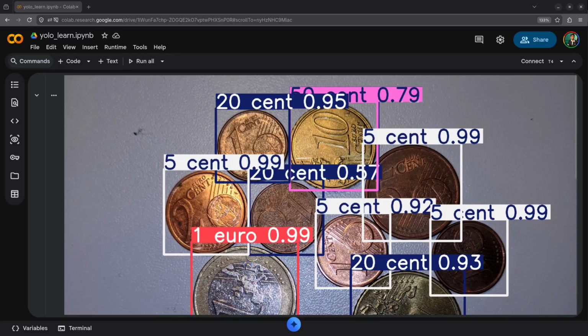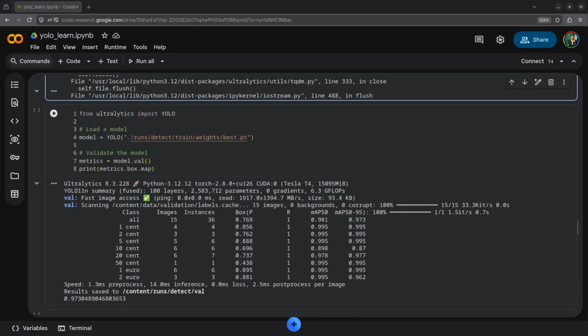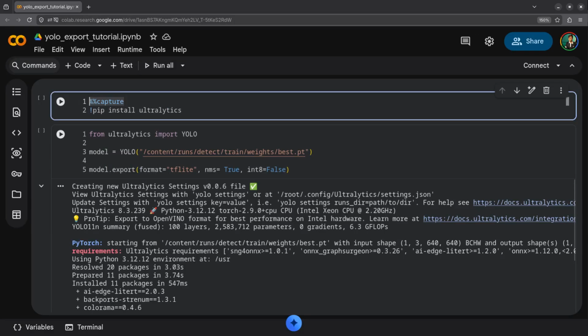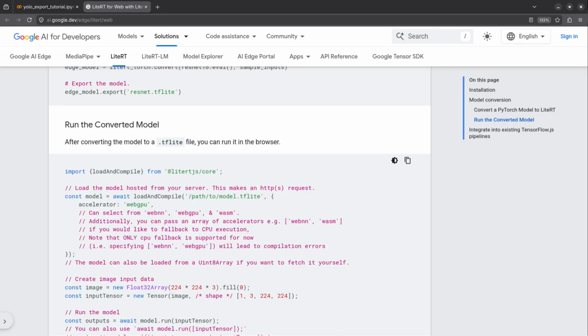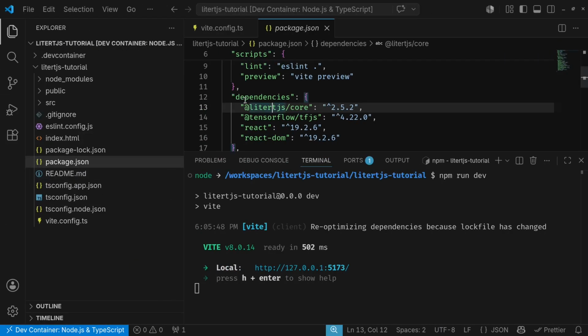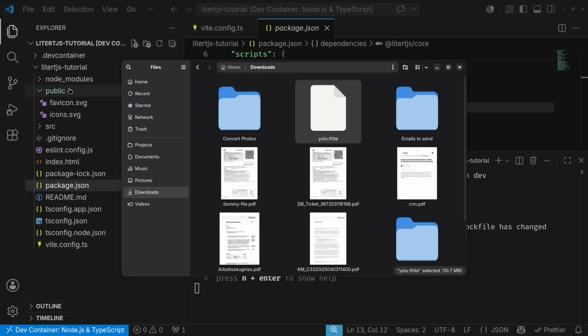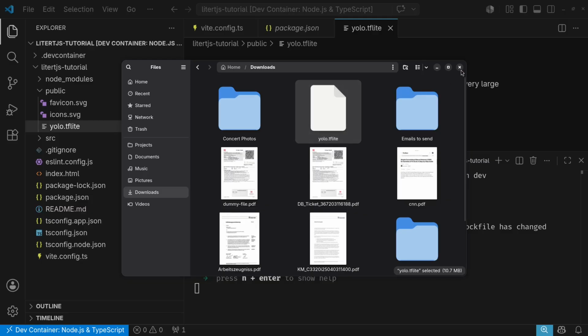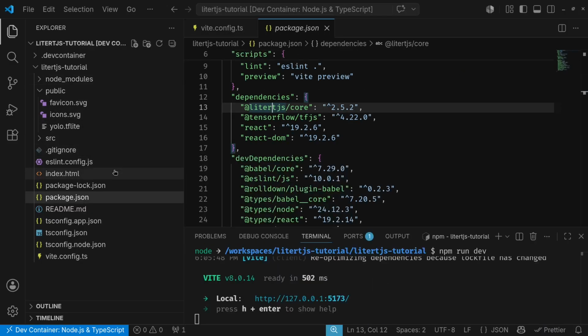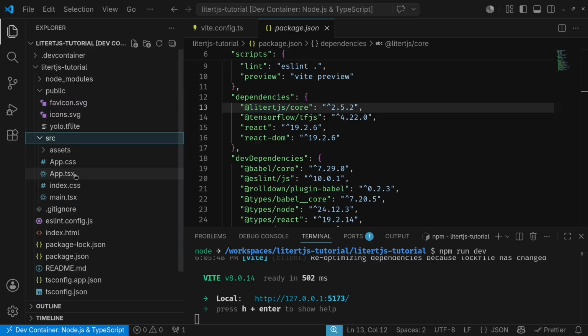And then furthermore, after training, YOLO produces a .pt file. I then used another notebook where I took that .pt file and then converted it into tflite. The tflite format is accepted by the LiteRT.js library. Anyways, I've already exported the model and I've already saved it on my PC. So this is my YOLO tflite file, and I'm gonna put it in the public folder. So now that I have moved it, let's close it and let's try using my tflite model.